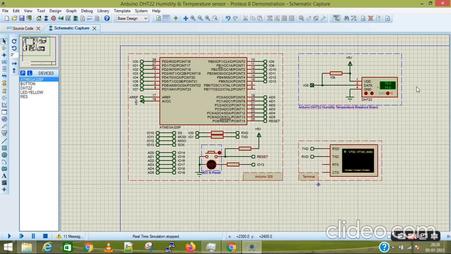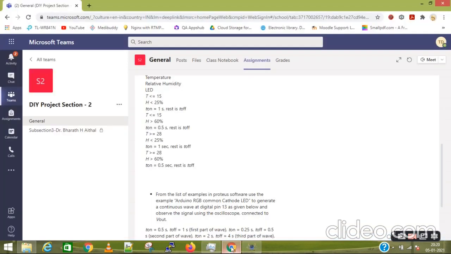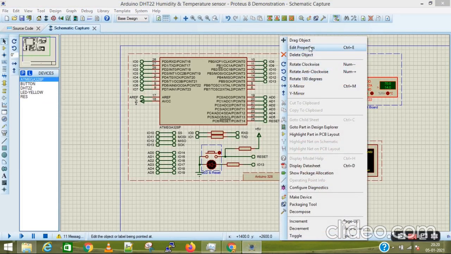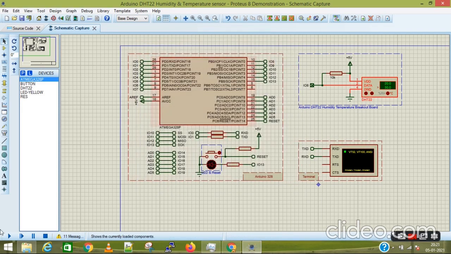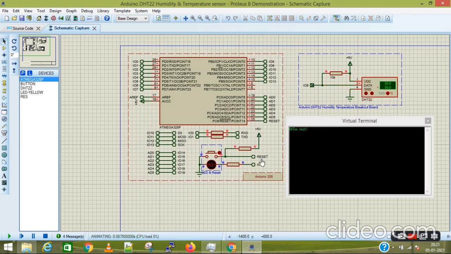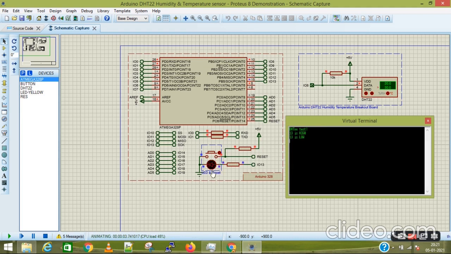Now we can again stop the simulation and input the data for the third slab, which is T greater than or equal to 28 degrees Celsius and humidity less than 25%. So we will set the temperature to be greater than 30 degrees Celsius and the humidity will be set to less than 25, which is 20. We will run the simulation again, and this time again, like in the first case, the LED will be high for exactly 1 second, as we can see.